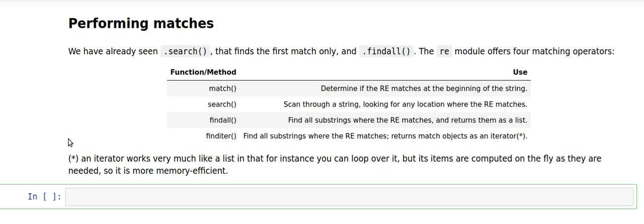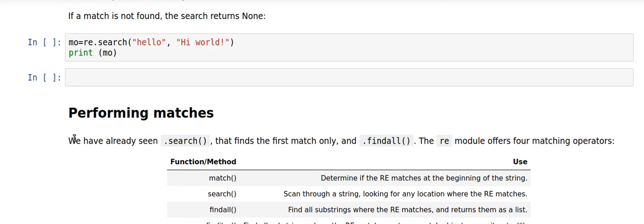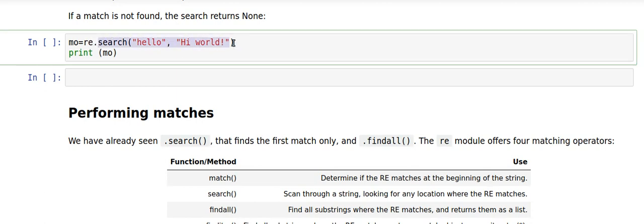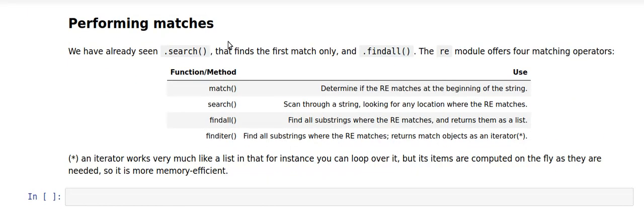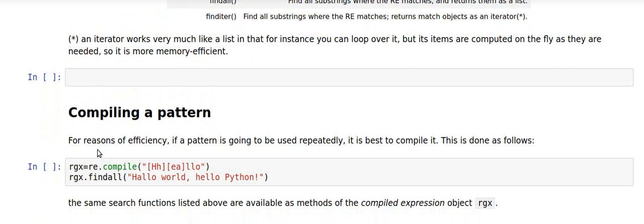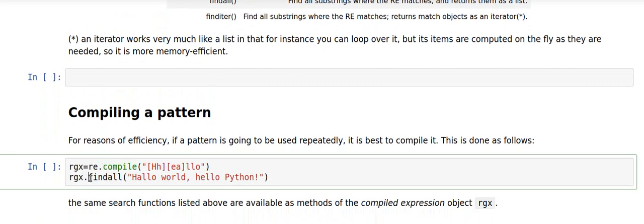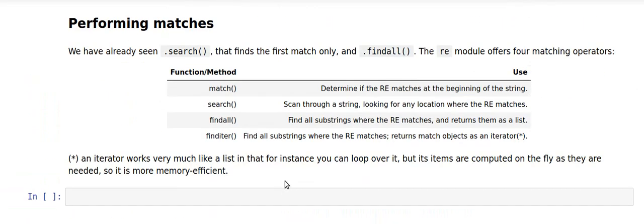The Python RE module gives you a choice of 4 matching operators, and they are available in 2 versions. One is a function within the RE module that can be used directly, like in this case, where the 2 arguments would be the regular expression and the text that you want to search with the regular expression. And the second version is a method of a compiled regular expression, which we will see in a moment. So these 4 operators are match, search, findall, and finditer.